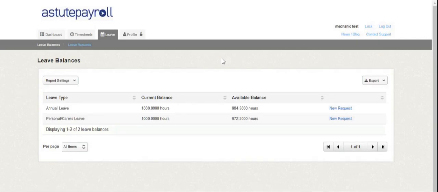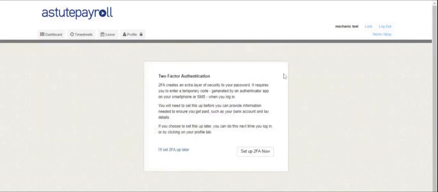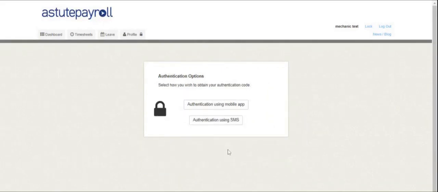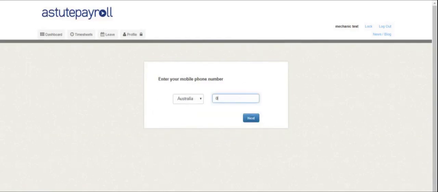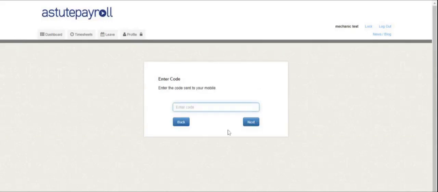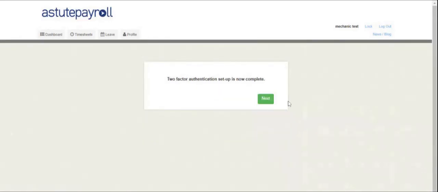The Profile tab is the section where your personal and employment details are kept. When you first log on, you need to make sure that your two-factor authentication is set up. To set this up, press the Set Up 2FA now. Select Authentication using SMS, and then enter in your phone number. This will then send a code to your mobile. Enter in the code that you have been sent and press Next. The setup is now complete and you'll be able to access your profile.